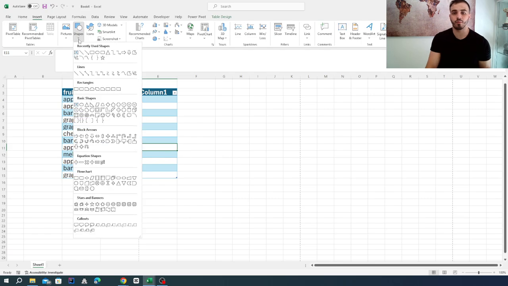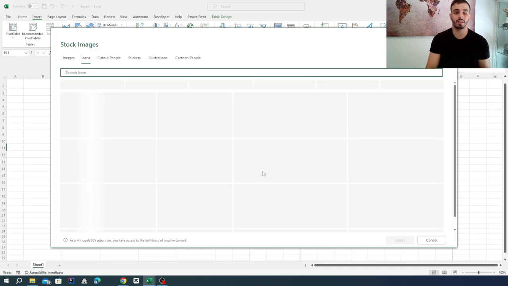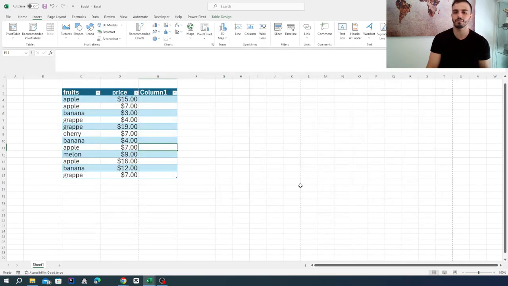So it's the same thing for shapes. So here you have various different shapes that you can add. You can add icons as well. Once again, we're not gonna download an icon from the web, but here you'll be able to find dozens of icons that exist. So we can select one and add it if needed.